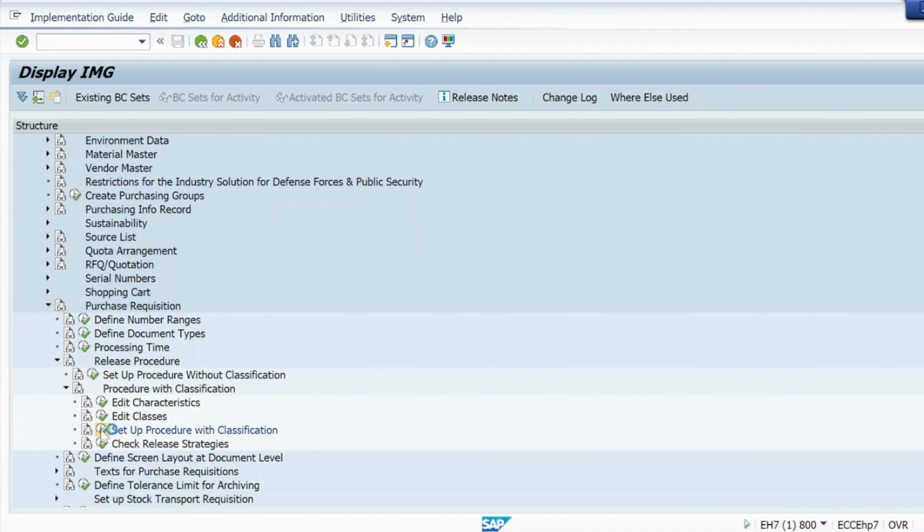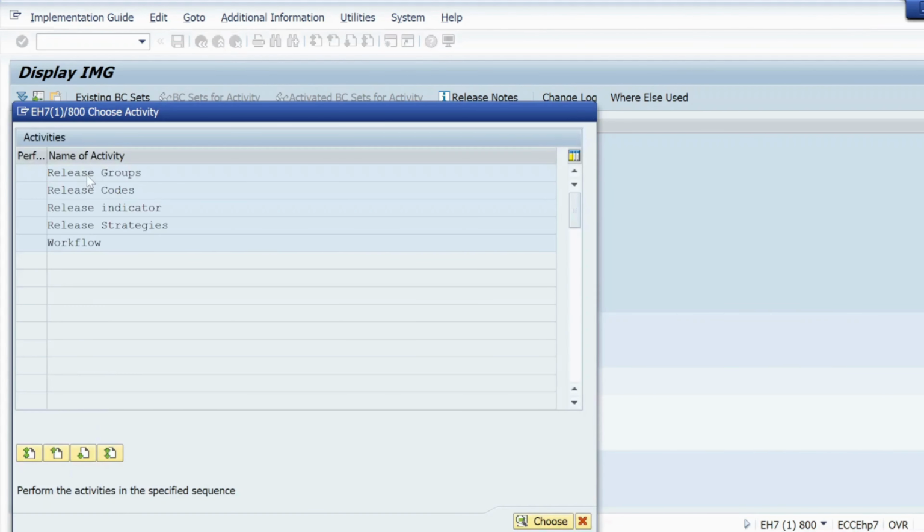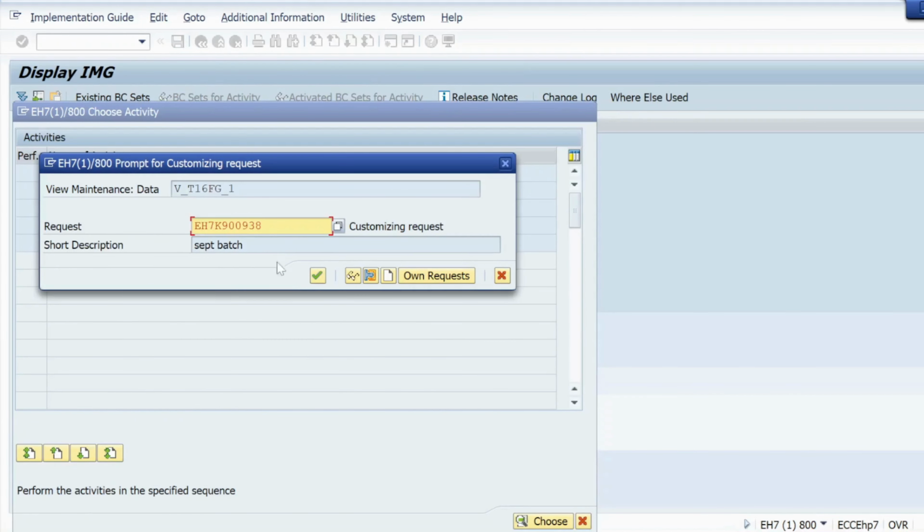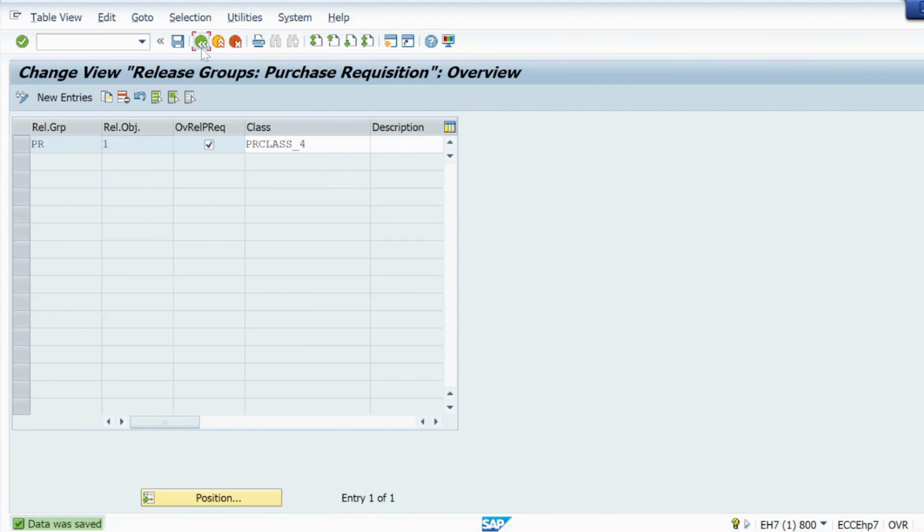In Set Up Procedure with Classification, in the release group, you can see a checkbox, Overall Release of Purchase Requisition. That checkbox must be checked for header level release. For item level release, it will not be checked. So that's the first difference. I'm going to select that, check the checkbox, and then save. Yes, go back.